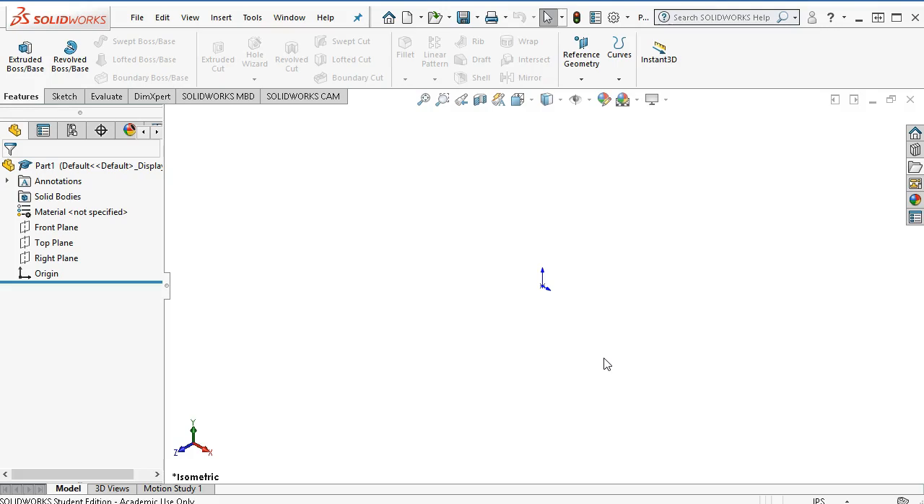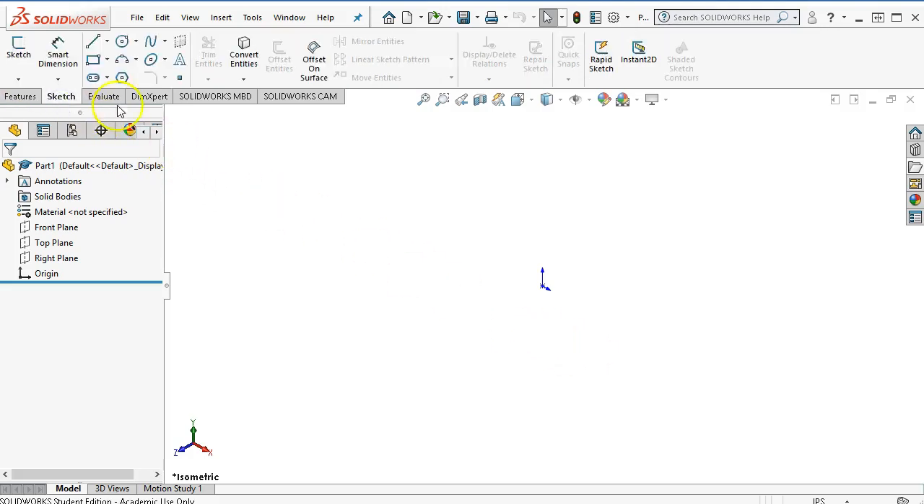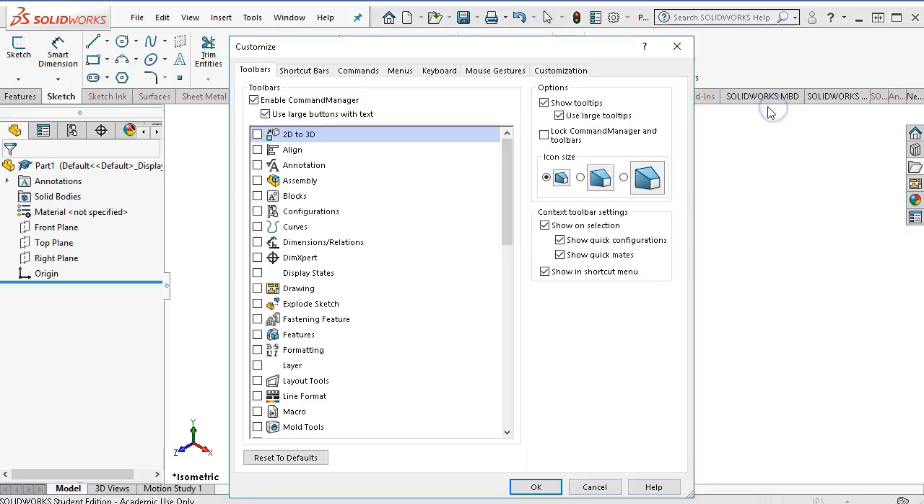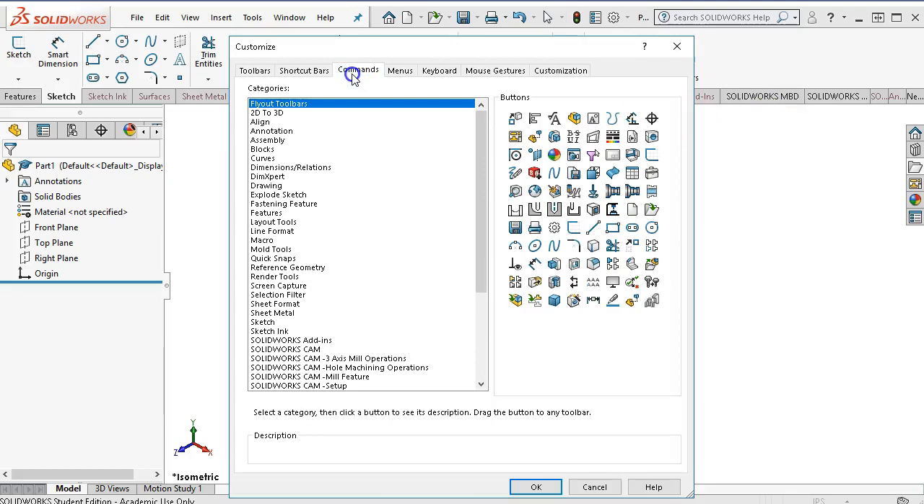So customizing, some things that we might want to add. There was a question about being able to add relations without doing the control select. So let's see if we can find that one and add it to our heads-up display. Or we can add it to the command manager, whichever one is available. So if I go into Customize, this is all of the toolbars. And we're going to look for commands.